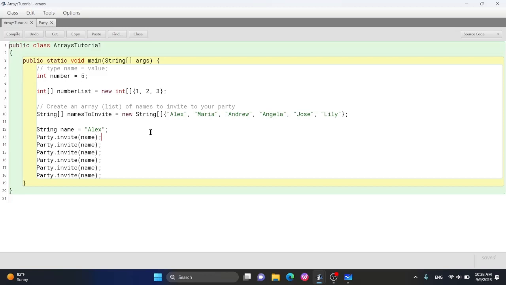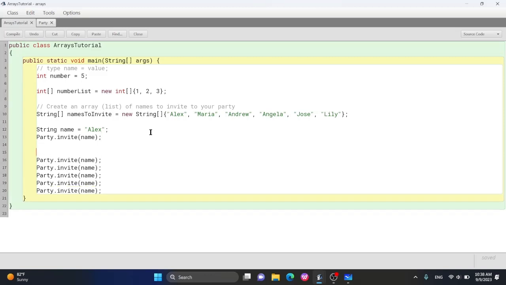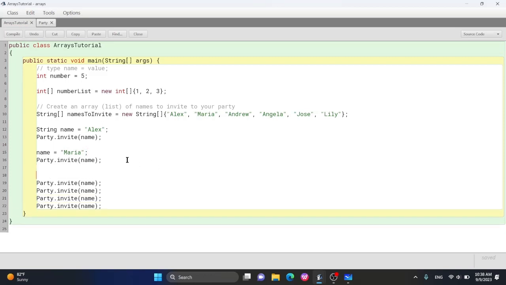Okay, so we can fix this problem by reassigning, right? Reassigning the variable name to the next person right before we invite them. Right before we invite the name. So what's going to happen here is that name first gets assigned to Alex, and then we invite Alex.